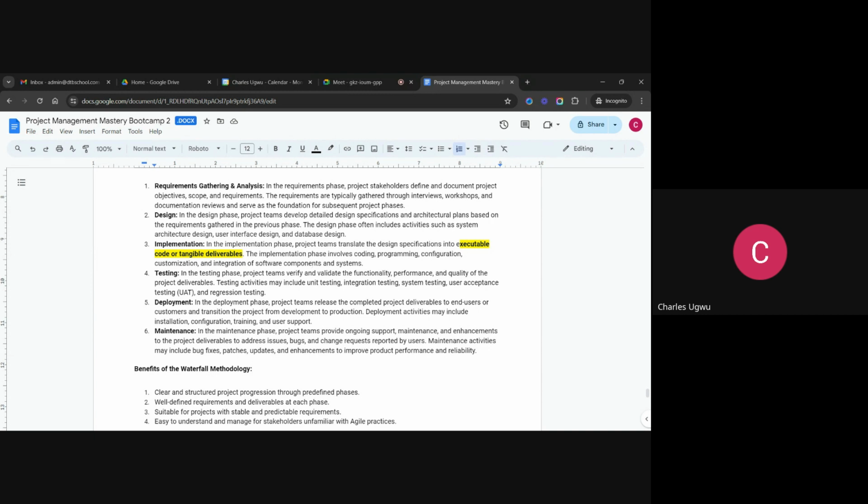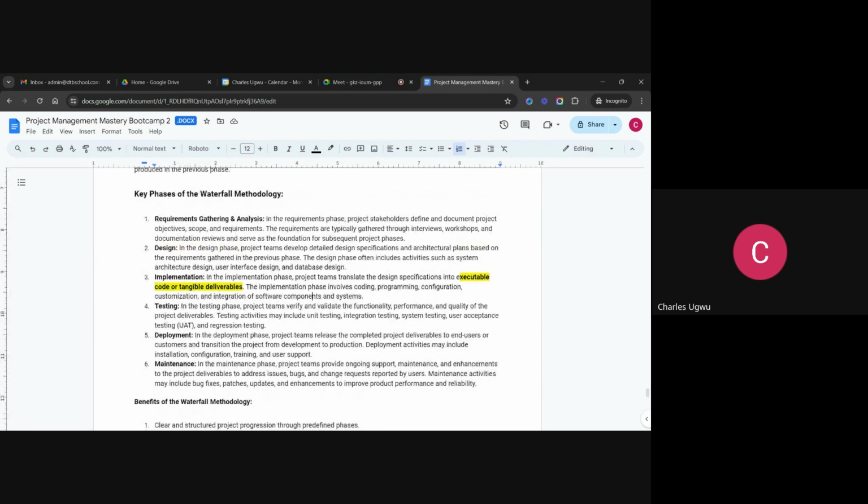So these are the various stages, call it end-to-end, of the project or product or software life cycle. It's called the project life cycle. So this is the full project life cycle in the waterfall methodology.